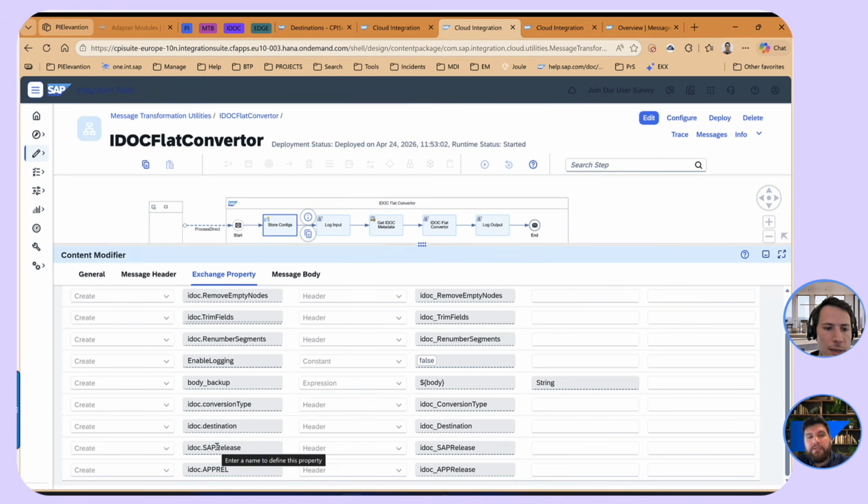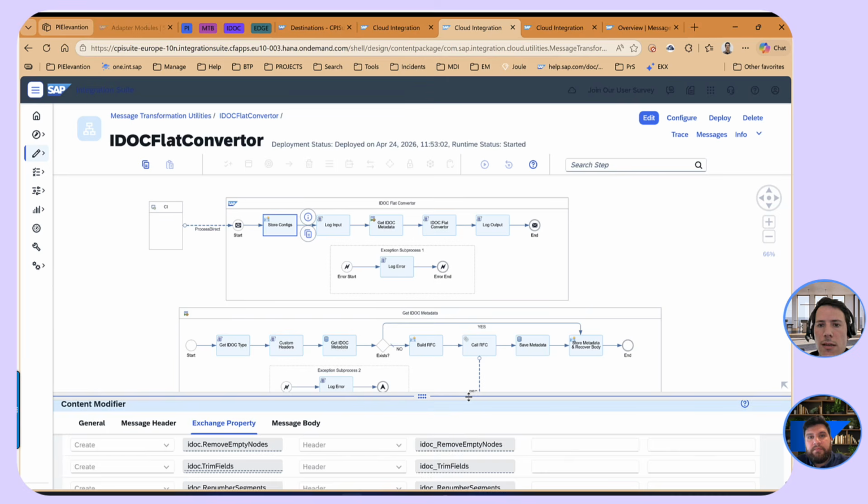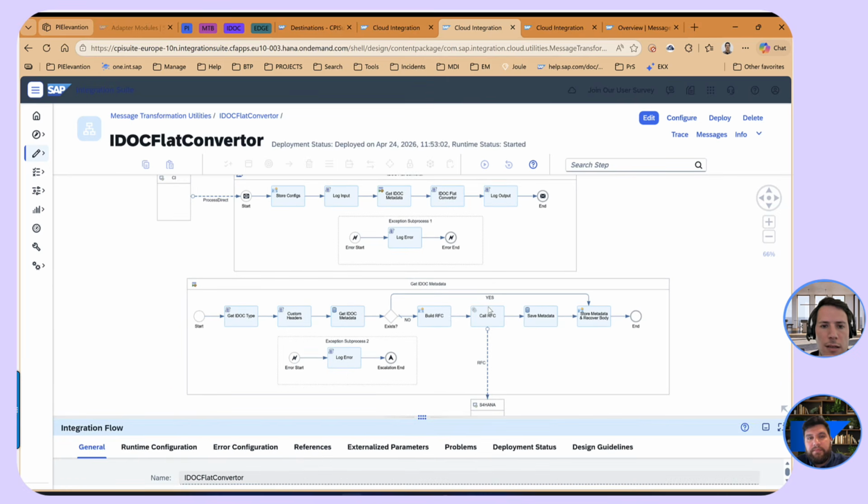Sorry, also one question. Do you fetch it every time, the structure? Okay, as we can see here in the iFlow, in this part, in the get IDOC metadata, the first time we will always fetch the metadata using the RFC, but after we fetch the metadata, we store it in a data store. Then at the second run, if you are converting the same IDOC using the same version, we can fetch the metadata from the data store.